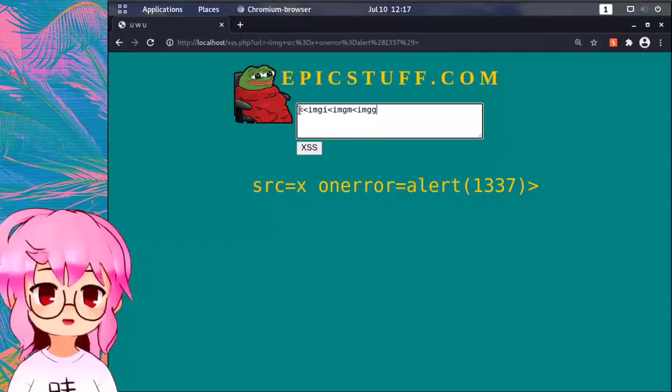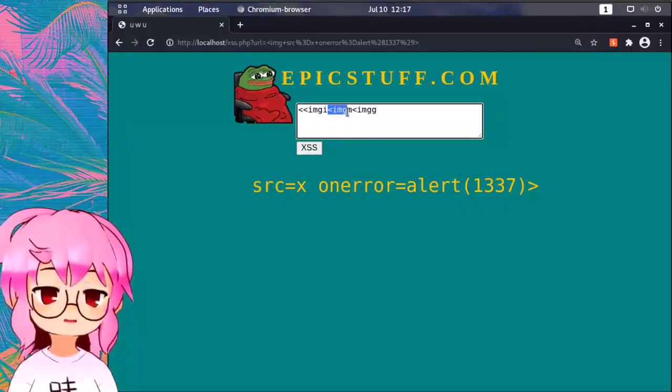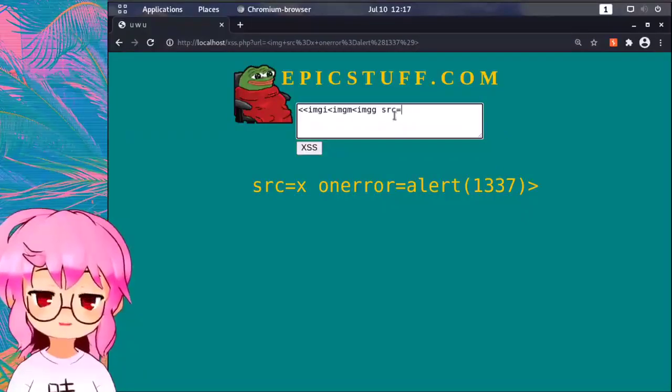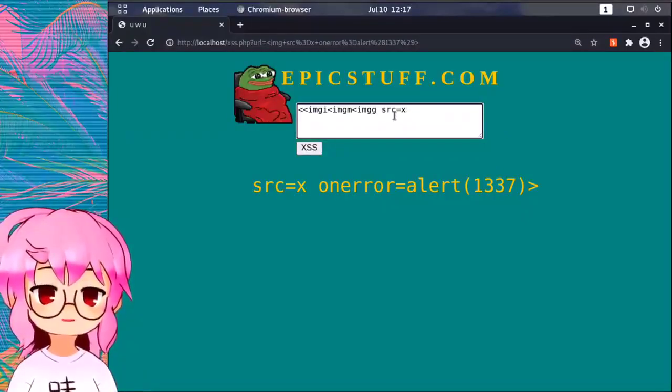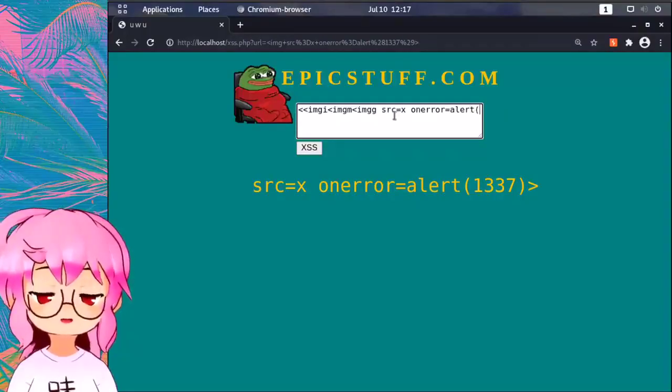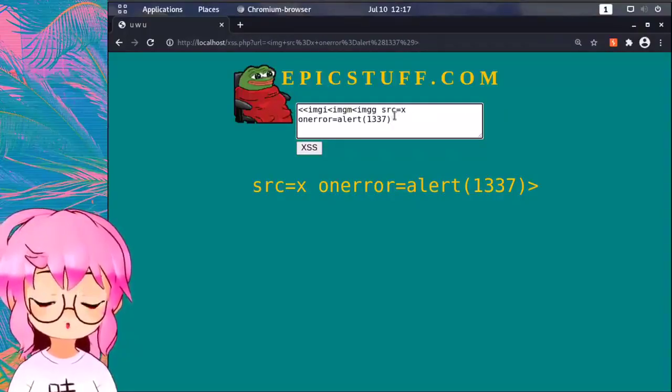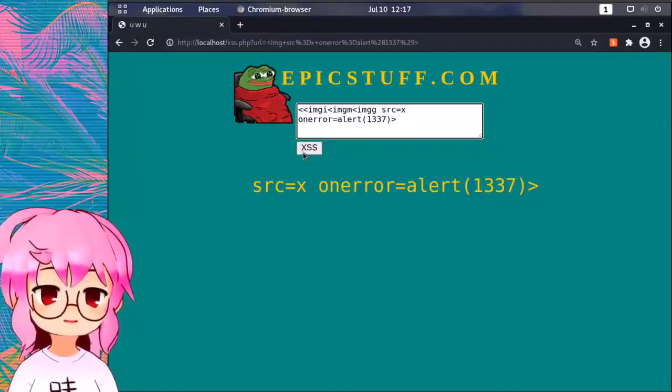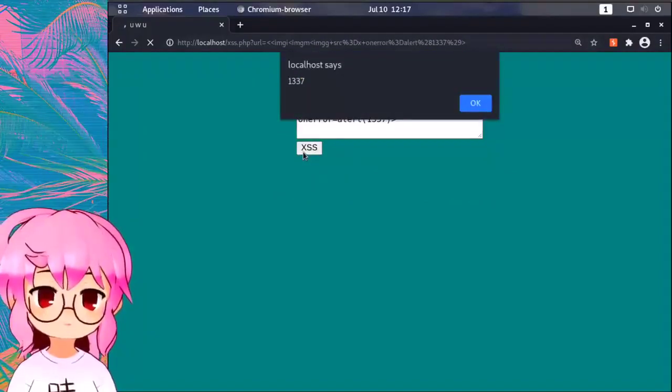do individual instances, like 3 instances of that forbidden string in between the individual characters that make up the string. Technically, the web application should remove all the instances of the forbidden string, leaving only the individual characters, which will then be concatenated together into a valid instance of the image tag. Boom. There we go. And there's our alert function.